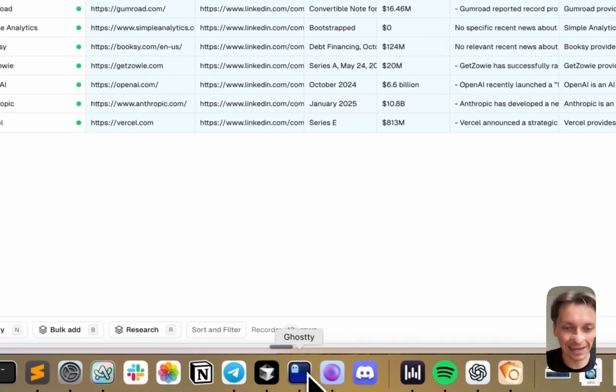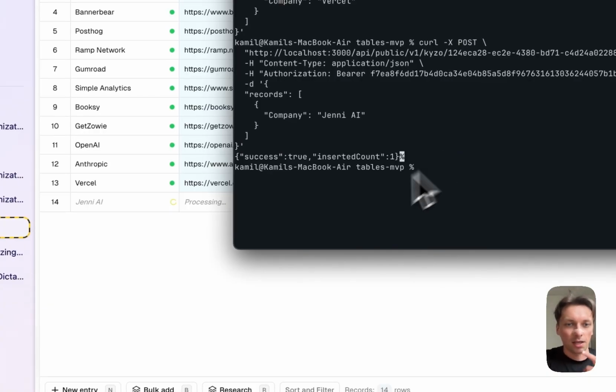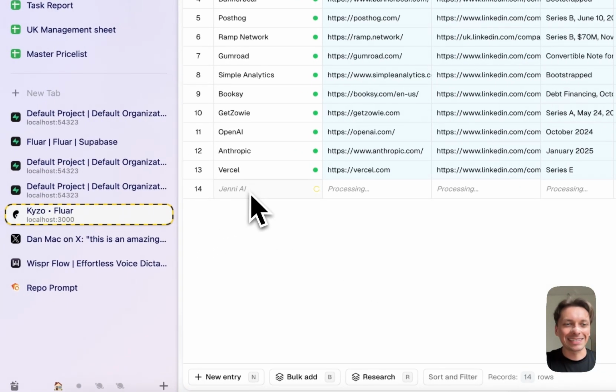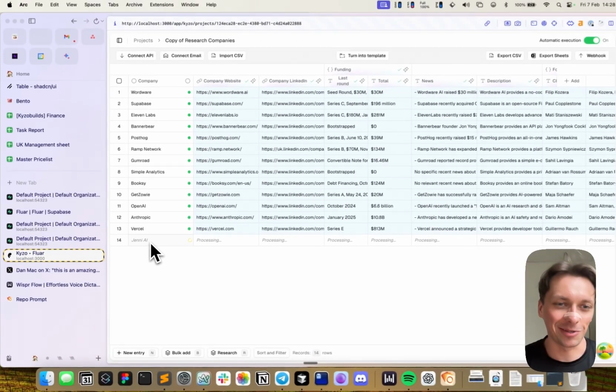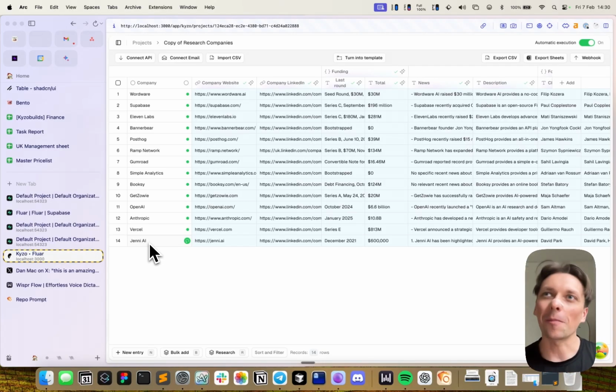Like we can try again. Jenny AI. And yeah, as you can see, immediately the row pops up in the UI and it's being processed by the backend. This is awesome. So it actually works very well, even though I was quite careless with all the copy pasting.